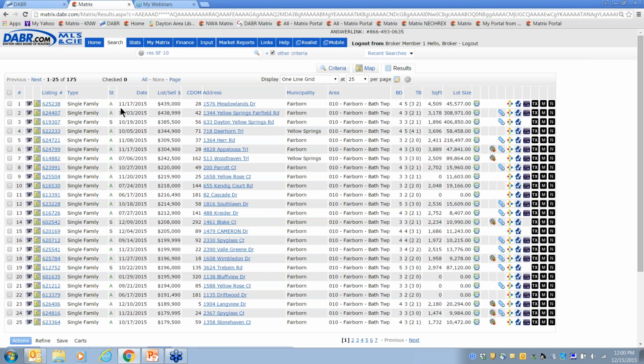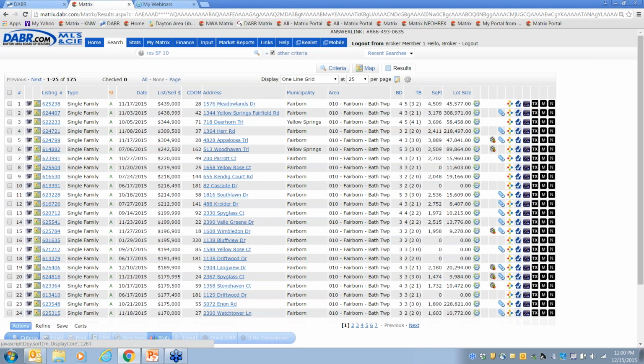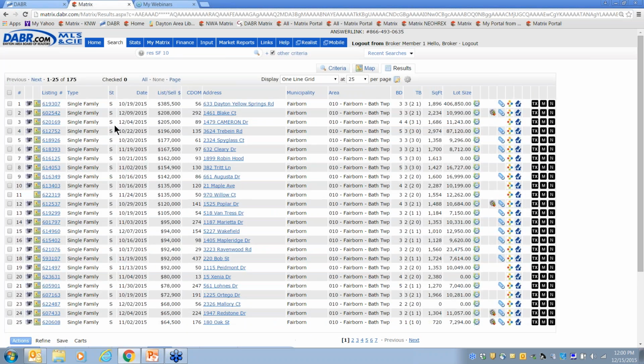So now I can always click on this. I can click on status and put all my actives together, or I can click it again, put all my solds together, and then my actives will be on the last page. So unless I'm missing something, Mike, I'm not really sure exactly what the question is. So please let me know if I didn't answer that right.